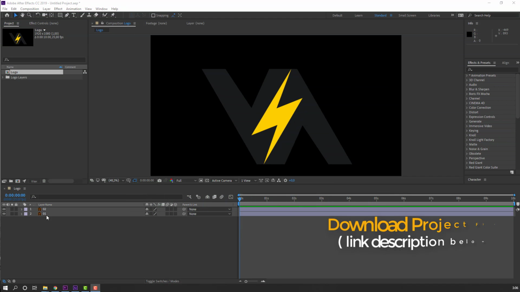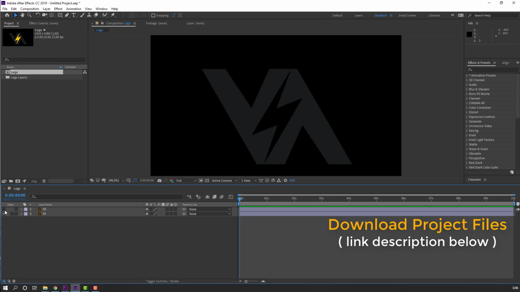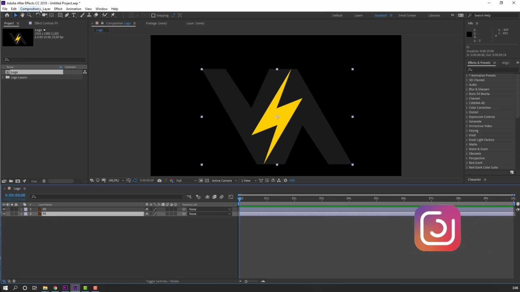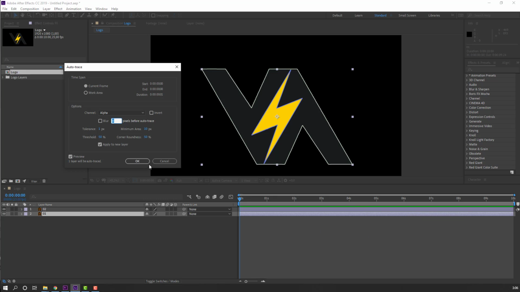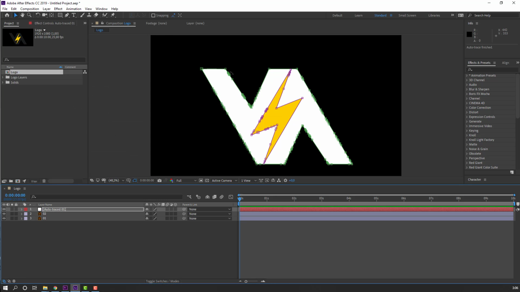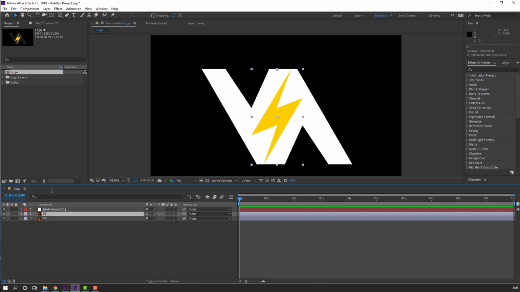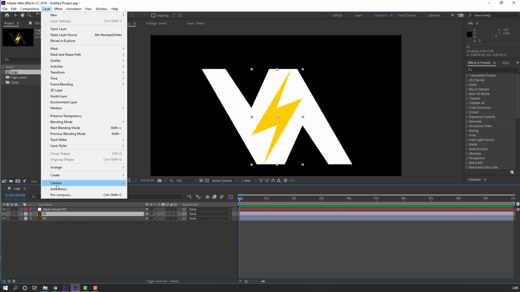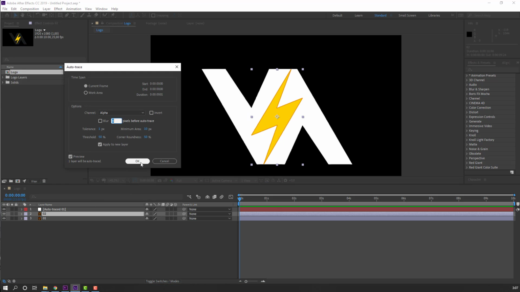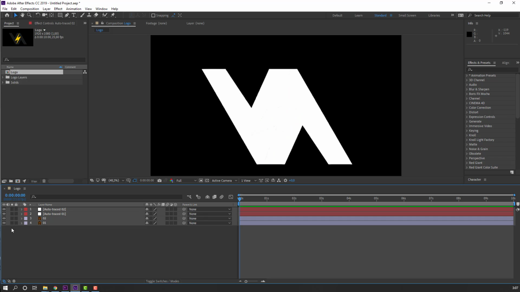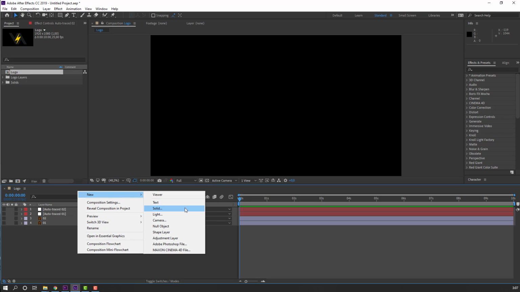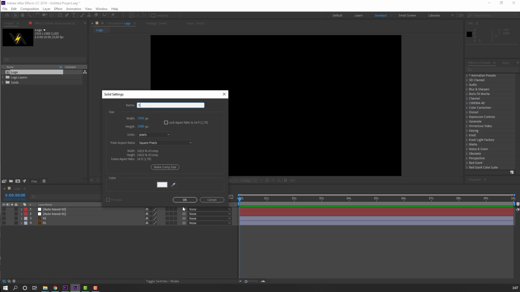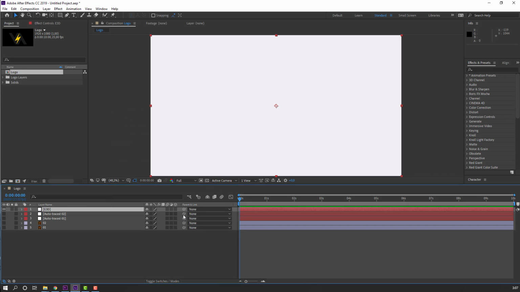So I have two vectors like this. Select this layer 1, go to Layer and Auto-trace. Okay, then click OK. Okay, see, masking is done. Then select this layer 2, go to Layer, again Auto-trace and click OK. Nice. Let's hide all these layers, right-click, New, Solid, add the name Element 3D and click OK.